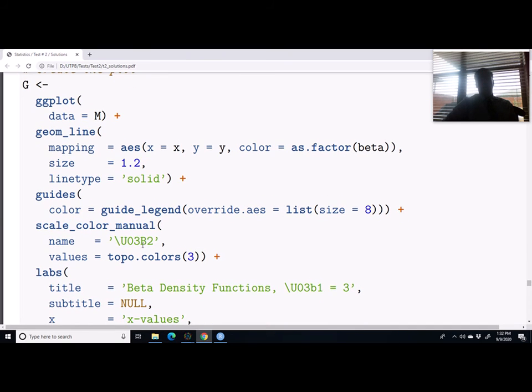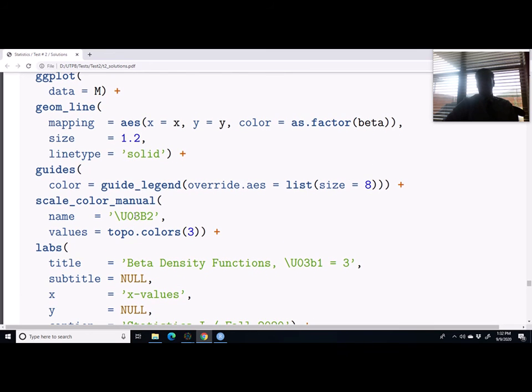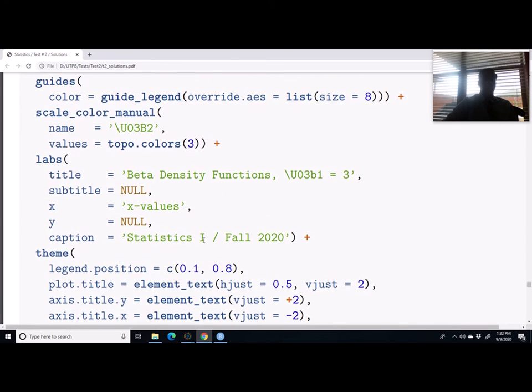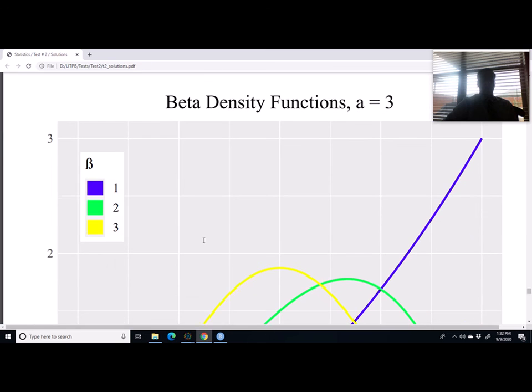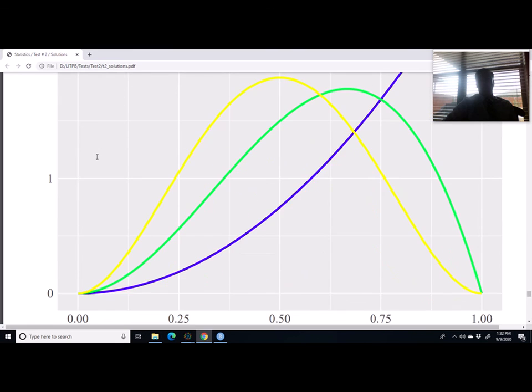Notice right here, you can put in UTF codes. Sometimes you want the beta symbol to come out, and you can work with UTF codes. So scale_color_manual will allow you to manually control the colors. And here I just chose topo.colors. And let's see what we get. So you see there's beta. All right, there's beta because I was using the UTF codes, and I get 3 plots all at once.